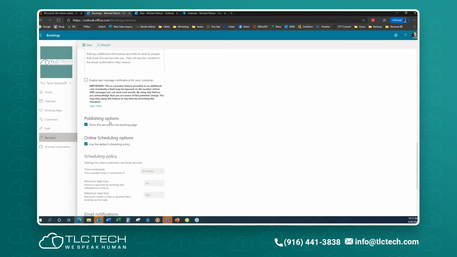Publishing options, you'll see this when we get to the booking page, but that basically says show this on the main booking page. So the booking page has the option of showing all of the services for everyone. So let's say you run a hair salon with 5 different stylists, you'd want to be able to show everybody's calendar that way. For myself, there's only a few of us using this. I don't actually use the booking page. I just use links when I need to send people. It ultimately takes them through the booking page, and I'll show you the difference when we get there.